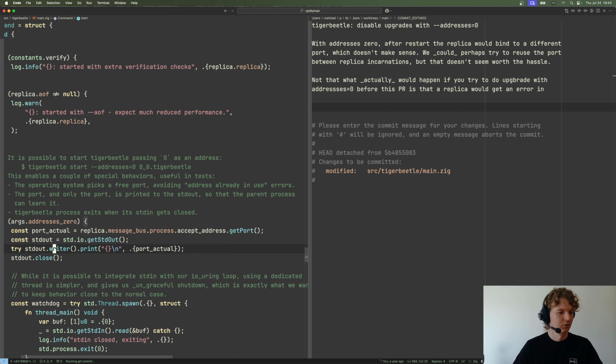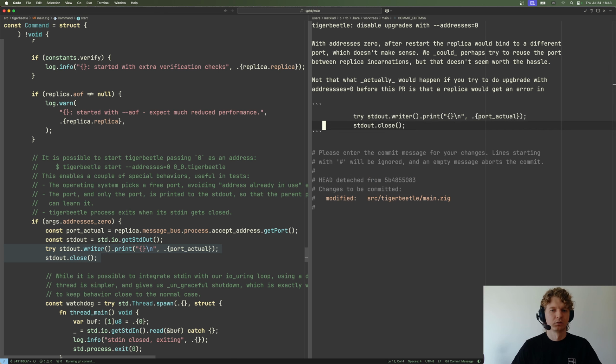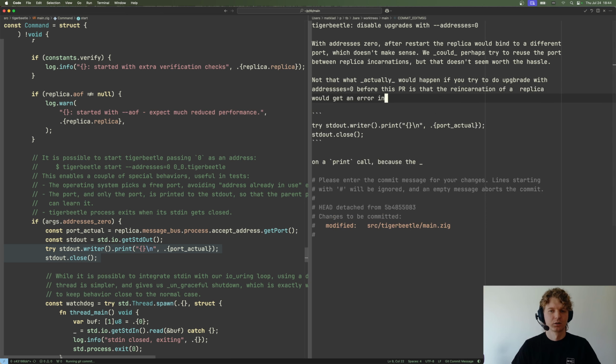Out, close, in, on a print call, because it is the reincarnation of a replica, because the first incarnation would have closed at address equal 0.